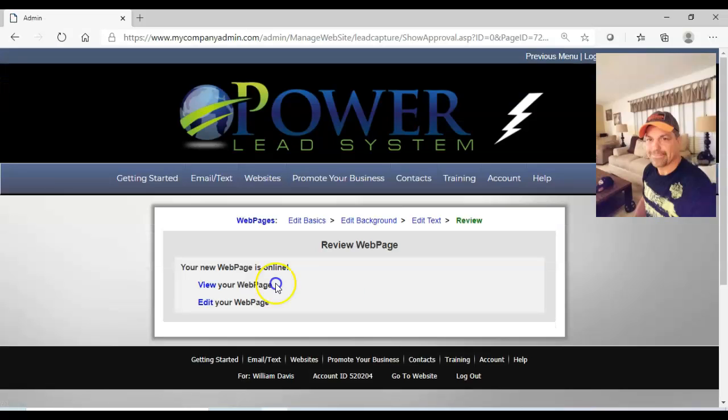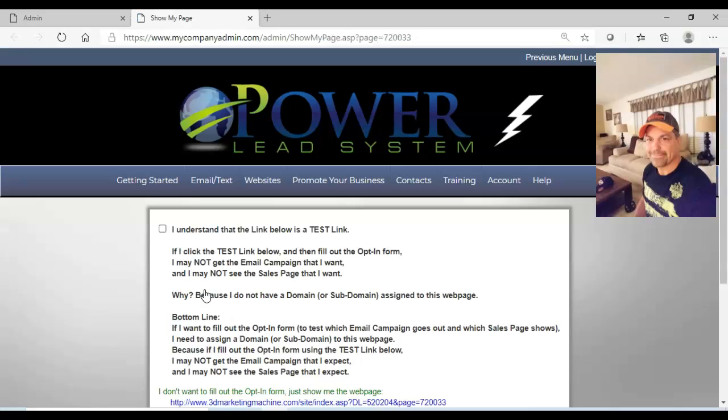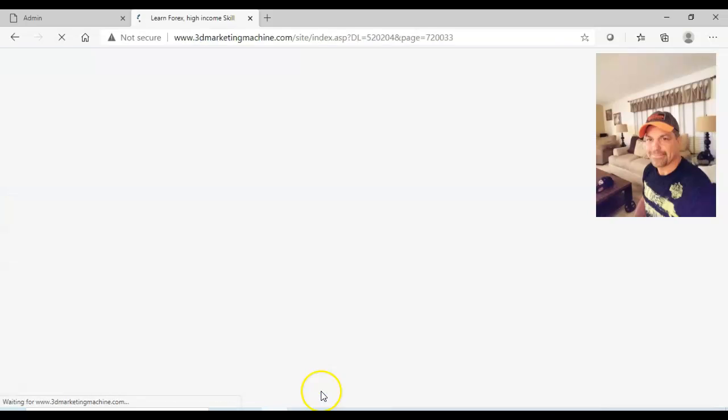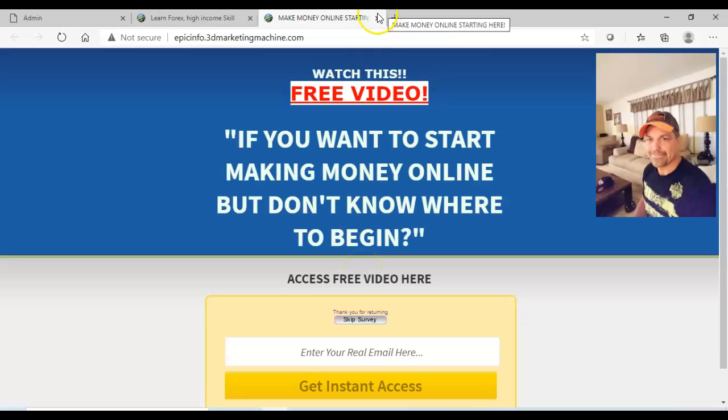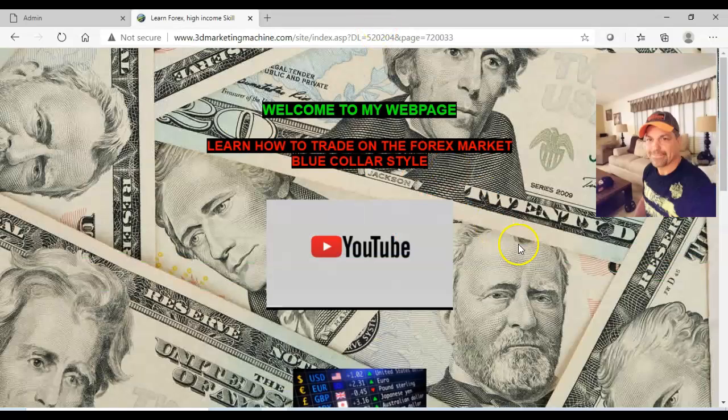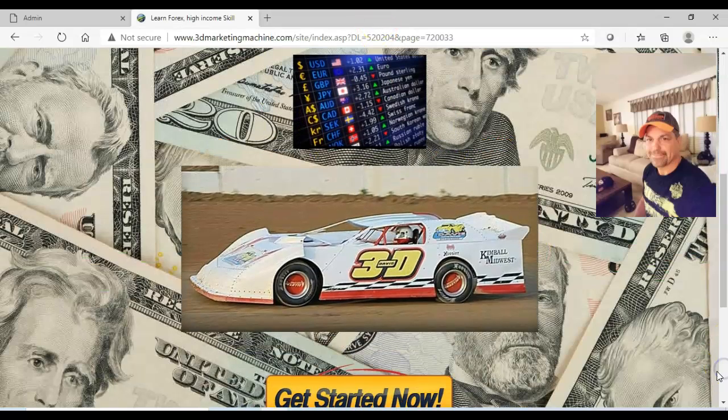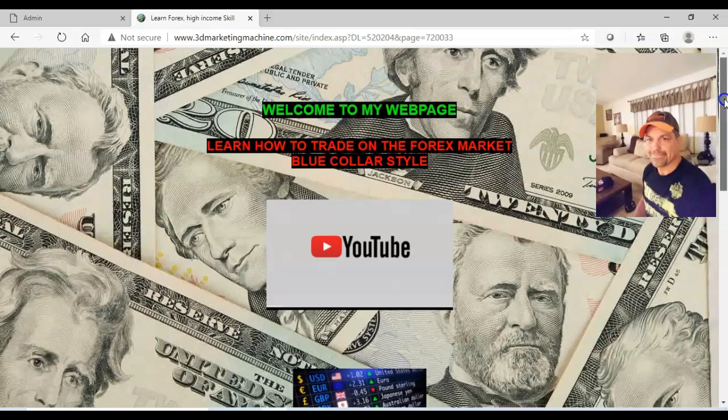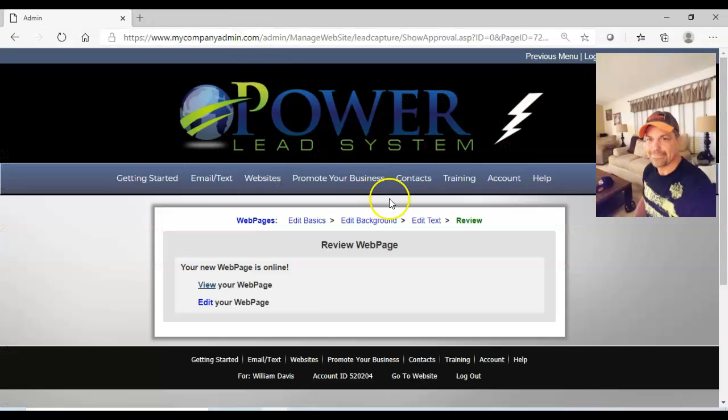Let's go look at the change. View that puppy. YouTube. And there we go. Okay, pretty simple. Not a lot to it, guys. It's just going to the right place to get the information in where you need it. That's really the key. And remember, all those changes you're going to make under the Edit Text tab.